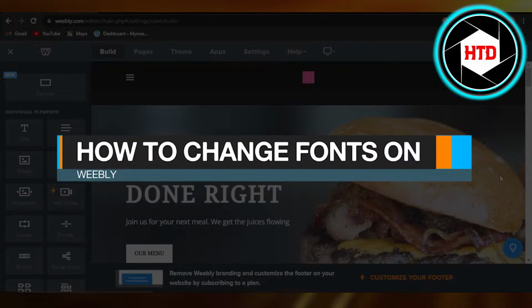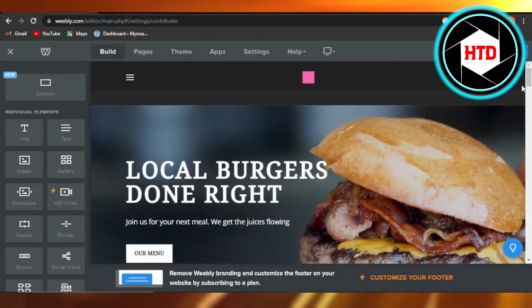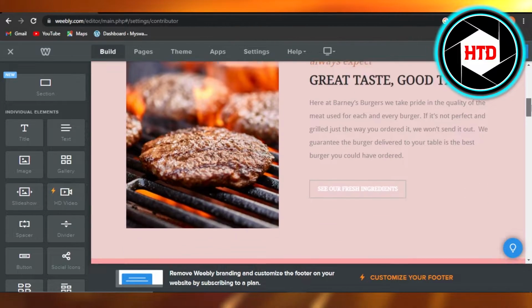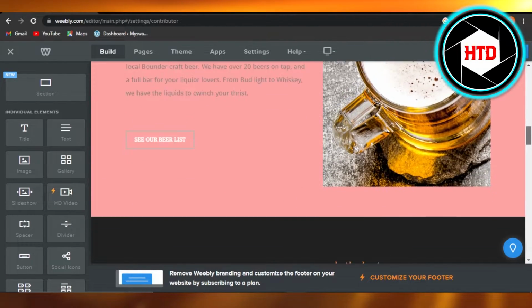How to change fonts on Weebly, quick and easy. Hi guys, welcome back. Today I'm giving you a tutorial on how to change fonts on Weebly.